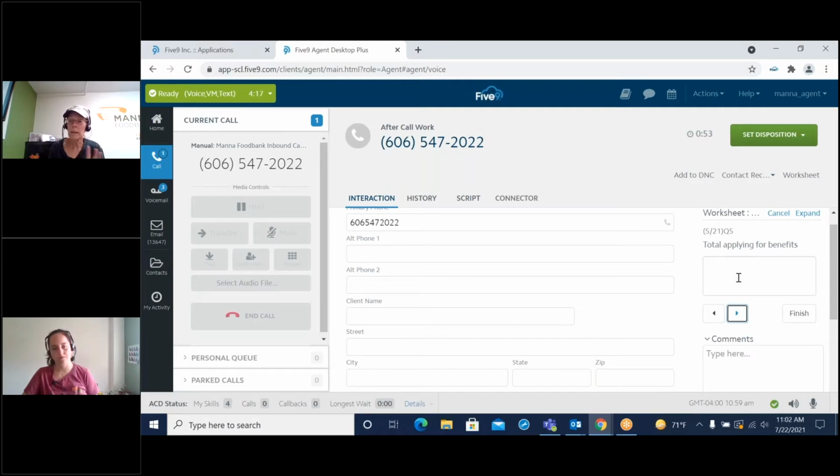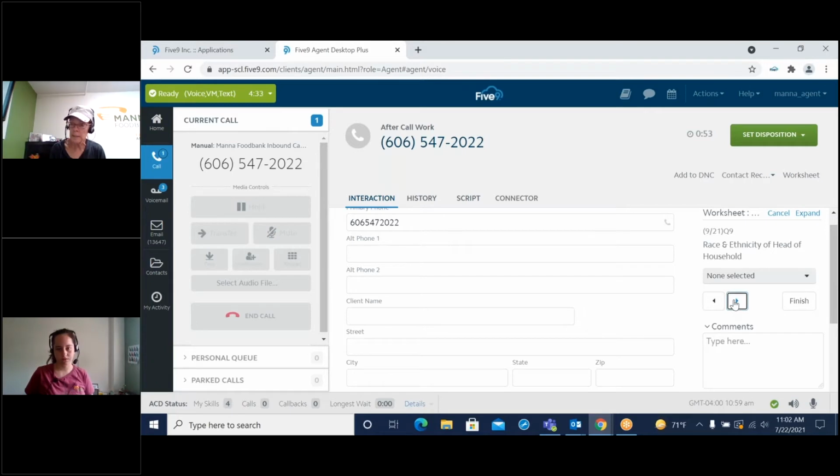Now here's the next one in the lineup. You don't have to worry about this. This is exclusively for an agent completing an app. So we're going to skip that one. We're going to skip the next one, skip the next one, skip the zip code, skip the race and ethnicity question. These are all questions for agents completing applications.